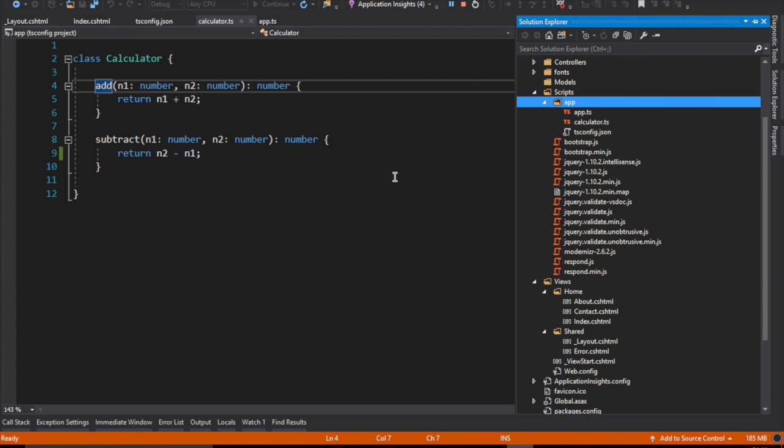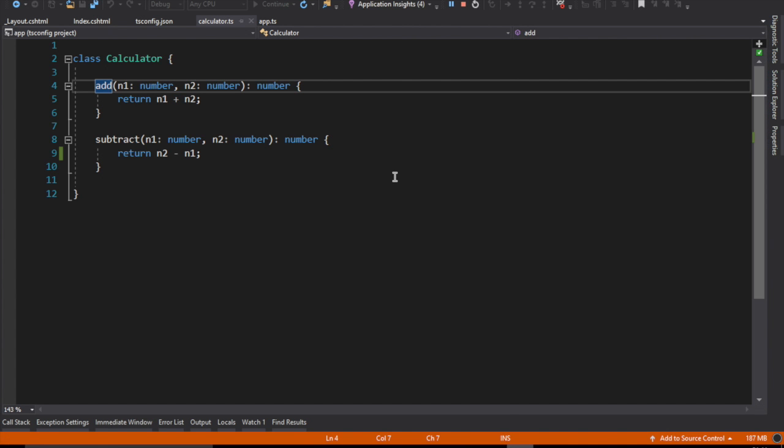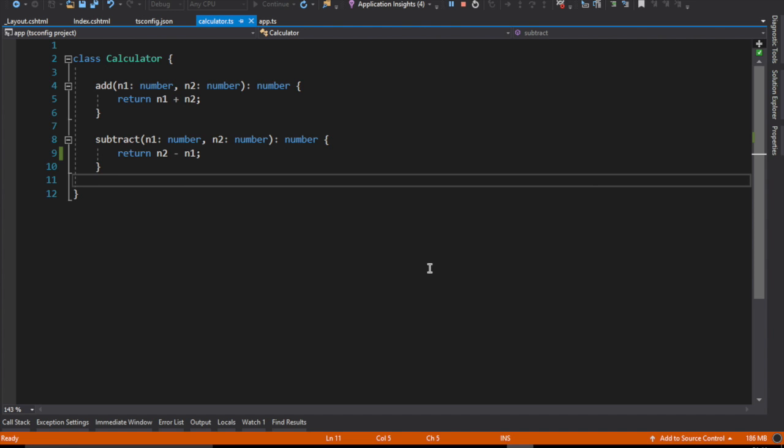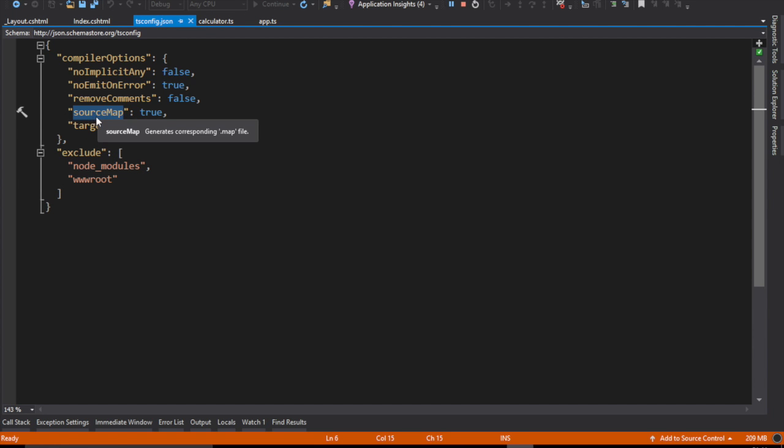So this sums up my video. Hope it explains how you can debug your TypeScript application. The only thing that you need is this flag in your config file, which is source map, set to true. If it is false, .map files will not be generated by the compiler and you will not be able to debug your application in the TS file in the browser itself.